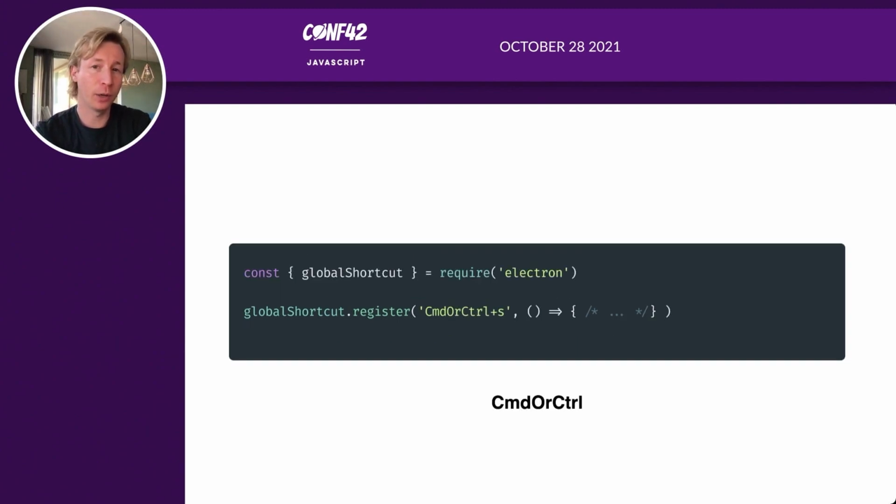Electron helps us out here because you can actually type Command or Control, and Electron will pick the right one depending on the platform. That's going to save you a lot of if statements.